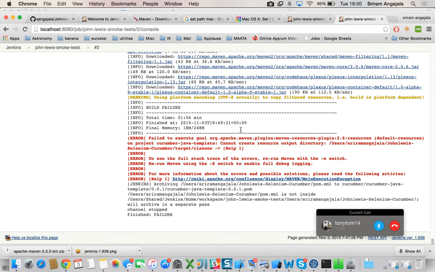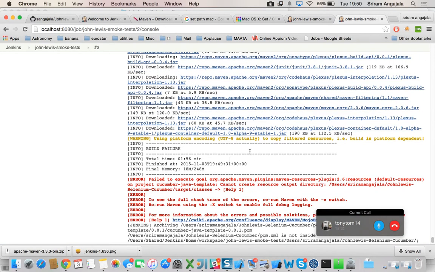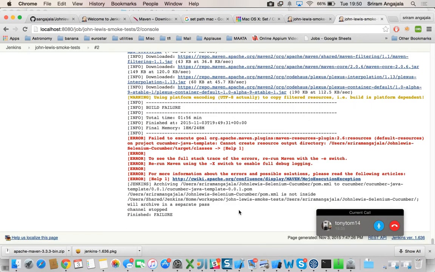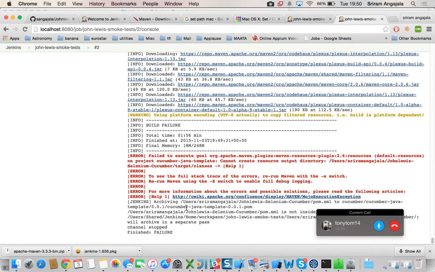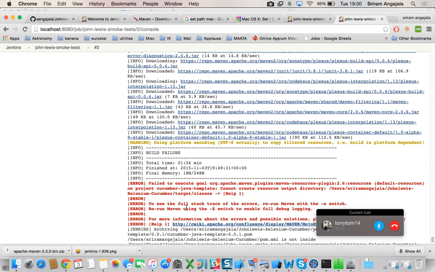Okay, so what happened? Build failure. Build platform dependent, the copy filter, and so on. Using platform encoding to copy filter outcome. Build is platform independent, that is build is.